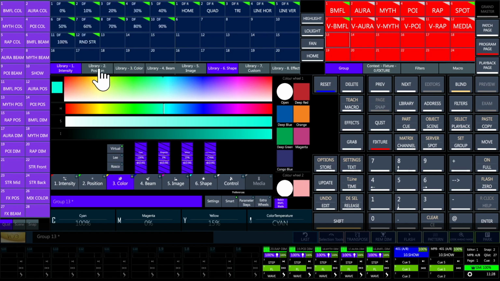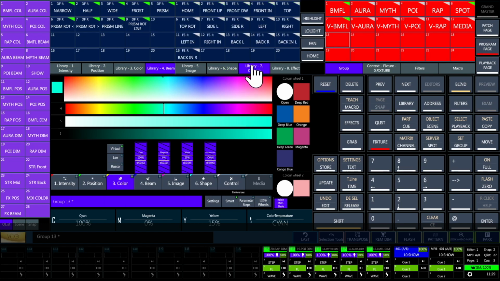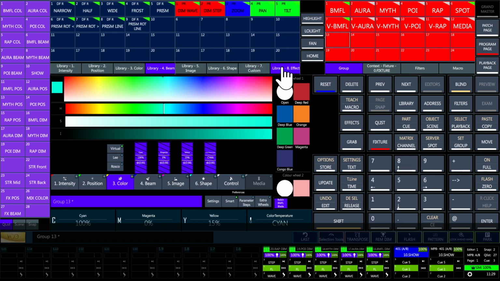There are intensity, position, color, beam, image, and shape libraries. Each of them contains only the parameters of the corresponding bank. An additional custom library is available to store parameters from different banks. There is an effect library to store effects. To store, update, name, and delete the presets, use the same operations and syntax that you do with the groups.